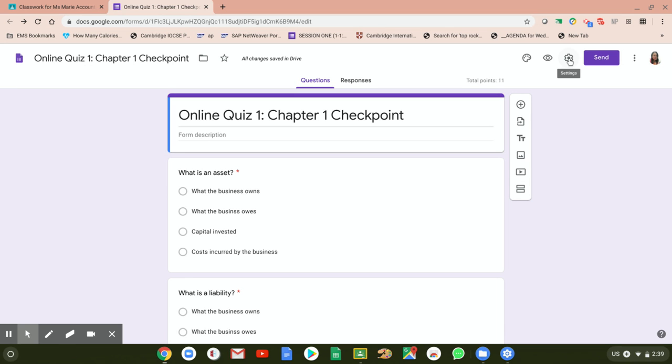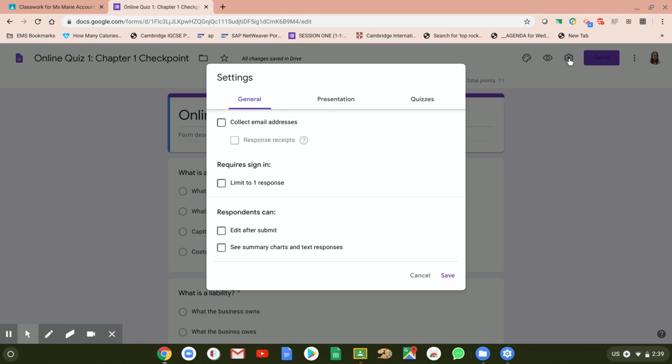Now, here, this is the settings. So you have here change the theme, preview of how it will look like, and then settings. So you click the settings. It will tell you here, collect email addresses. Do you really want to collect the email addresses of your students? Do you want them to limit to one response? Do you want them to edit after they submit? Obviously, no, because it's a quiz. So leave it like that.